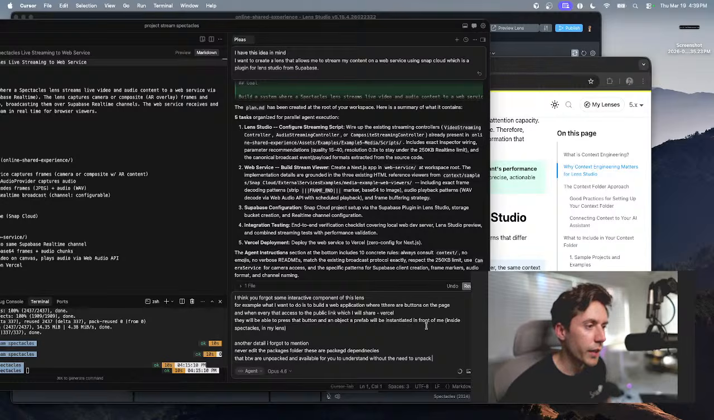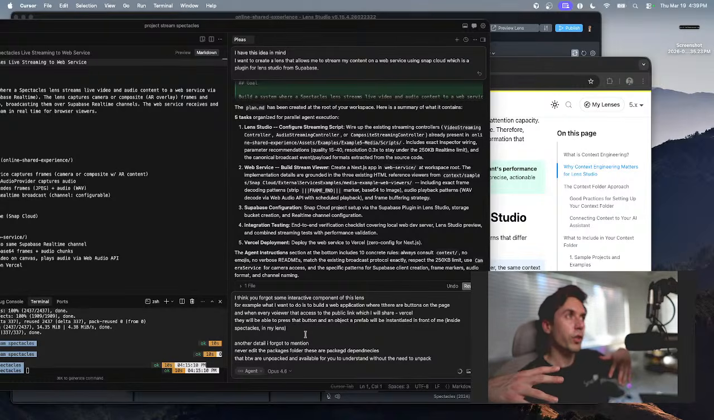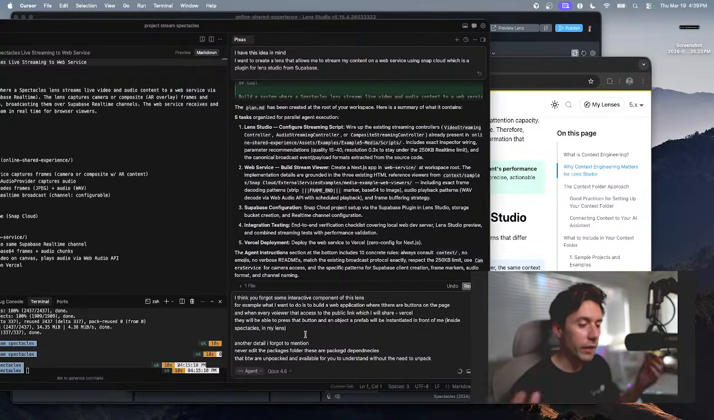Okay, so I think I forgot some interactive component of this lens. For example, what I want to do is build a web application where there are buttons on the page, and every viewer that accesses the public link, which I will share myself, will be able to press that button and an object prefab will be instantiated in front of me inside of Spectacles, creating a seamless connection between my lens and your web experience. This is something pretty cool that I think would unlock a different level of streaming, right?